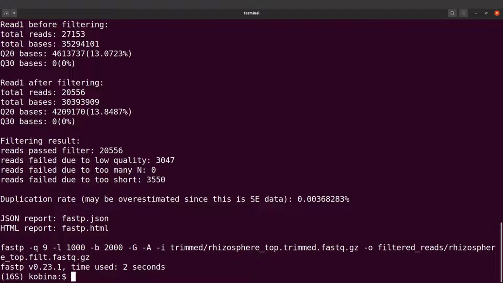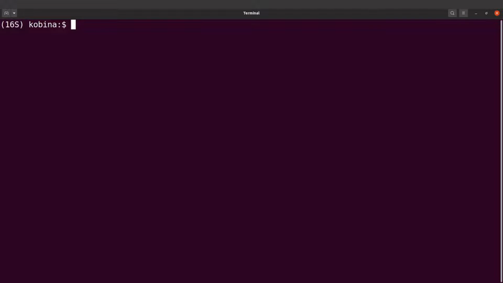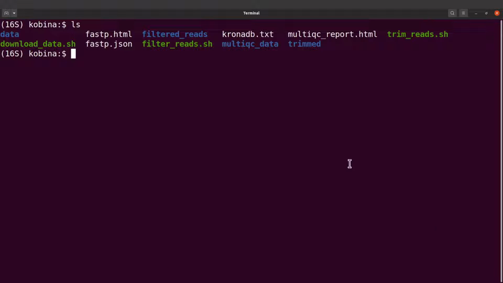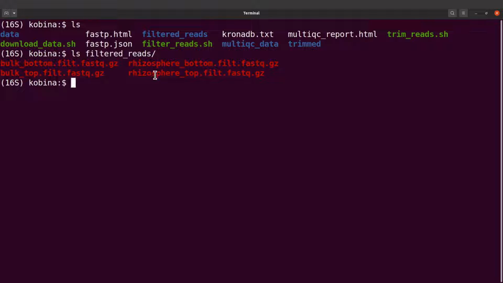Okay, so fastp has done its work. Let's take a look at the outputs. Let's do an ls and we'll find another directory called filtered_reads. Let's ls into it and we are going to find our filtered files or filtered sequences. You notice I also have this .filt, which indicates that these ones have been filtered. So that's how we do it.